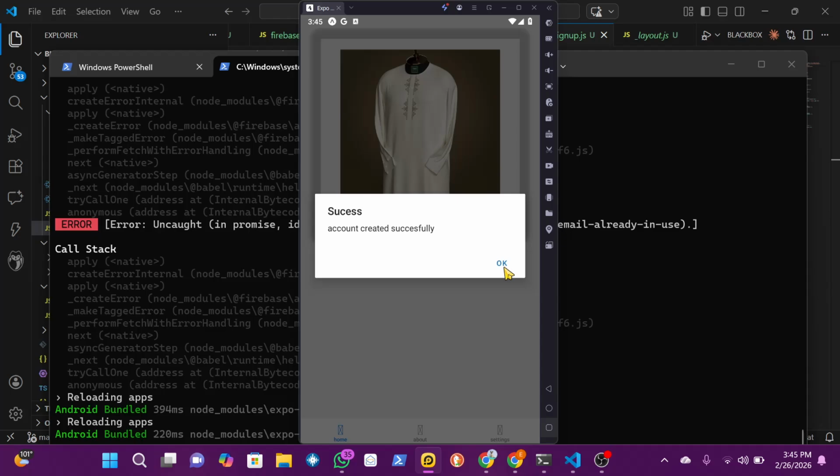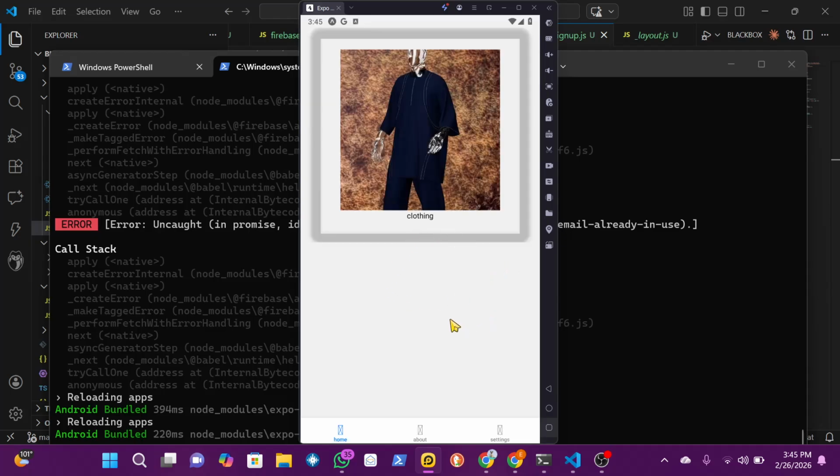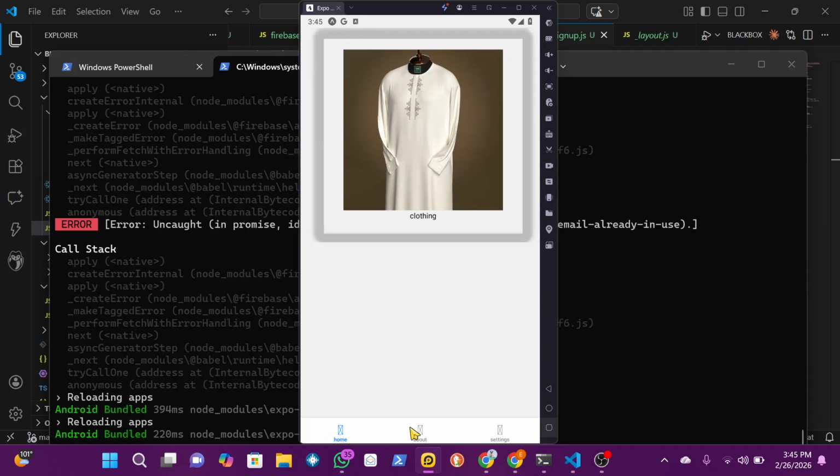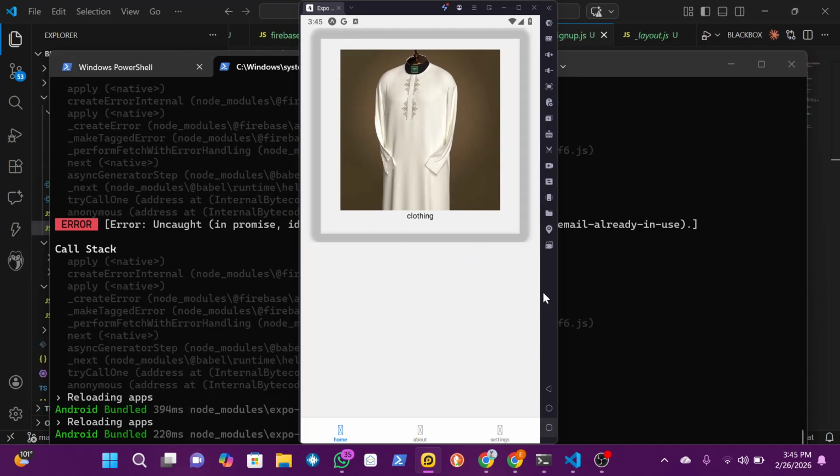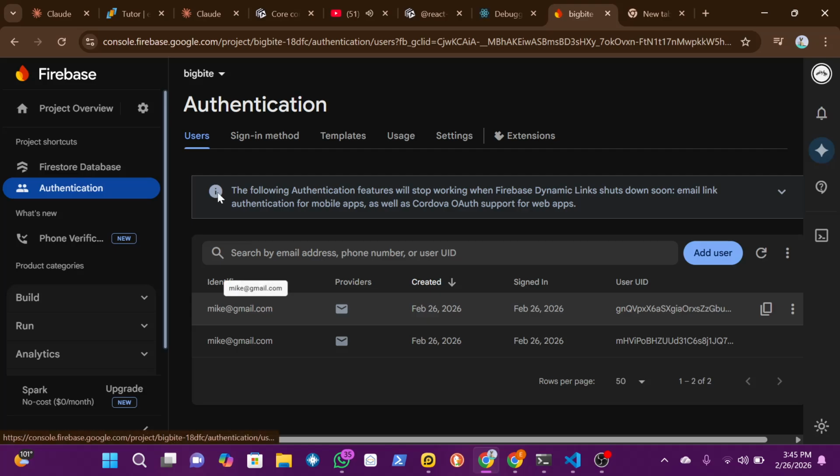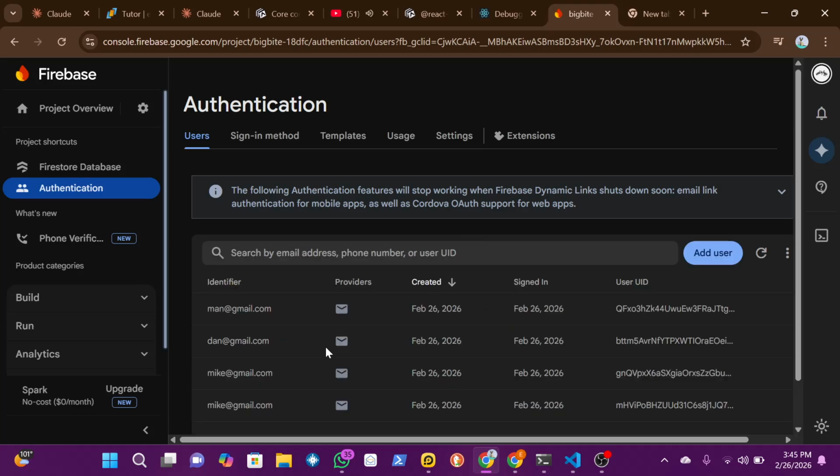So you see that? We have successfully signed up into this app. Now we can view the main app. Also, if we go to our DB here, you are going to see that we have a new collection called users. So this is the email I just signed up with.